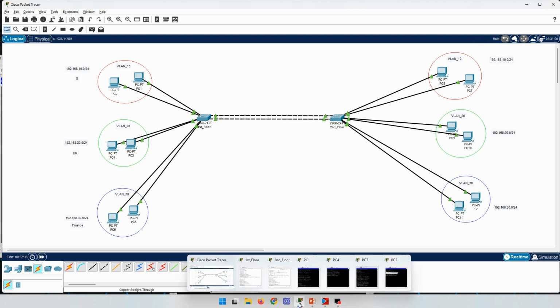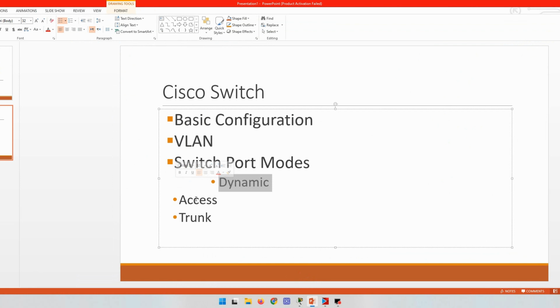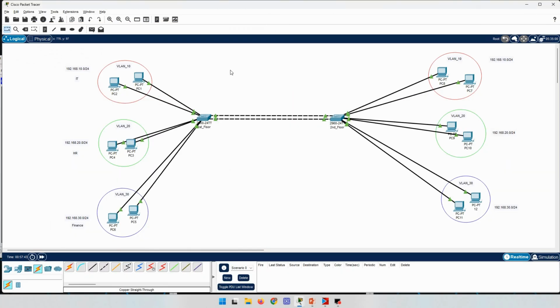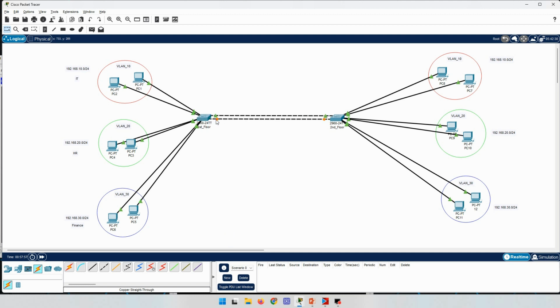Okay, now let's speak about the different modes of the switch. As I said here, we have dynamic port, access port, and trunk port. By default, all these ports in the switch are in dynamic mode, and you saw that when I disconnected this and connected it back to this, it became orange, and it means that it's negotiating.